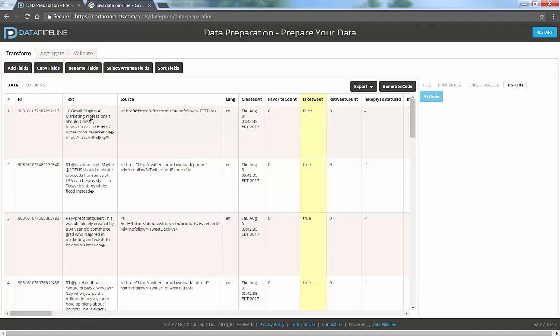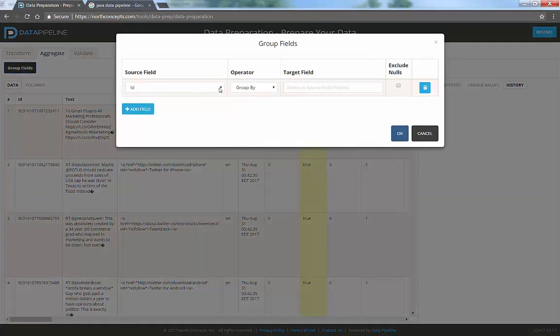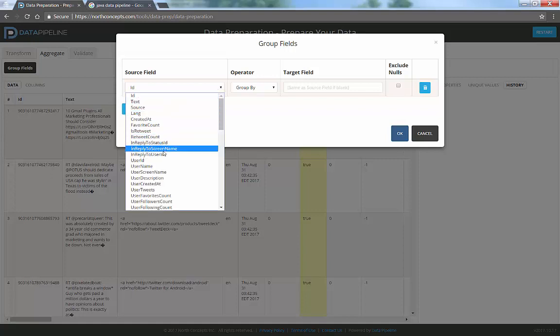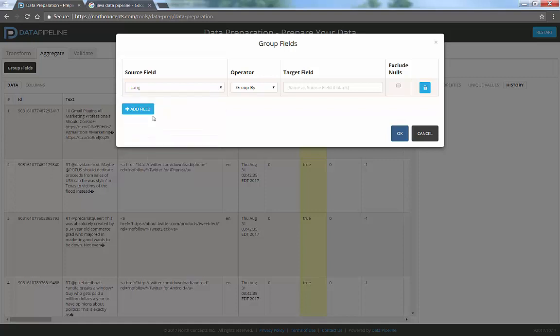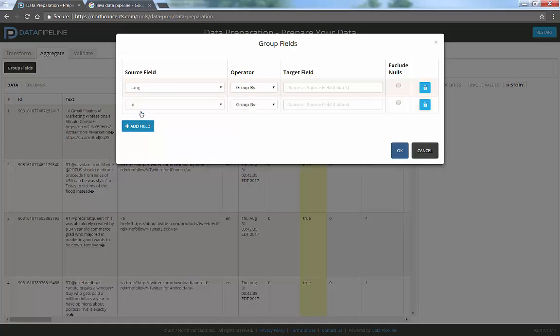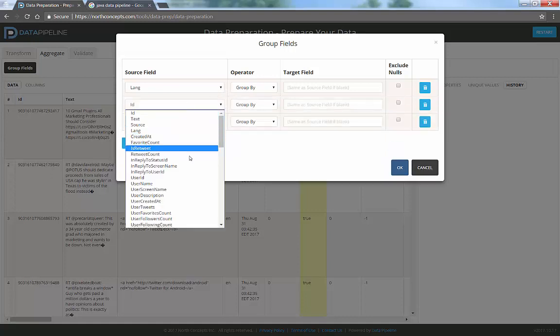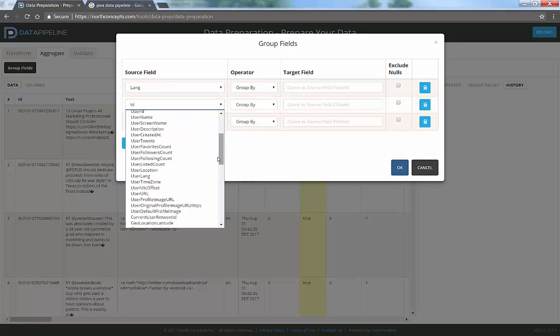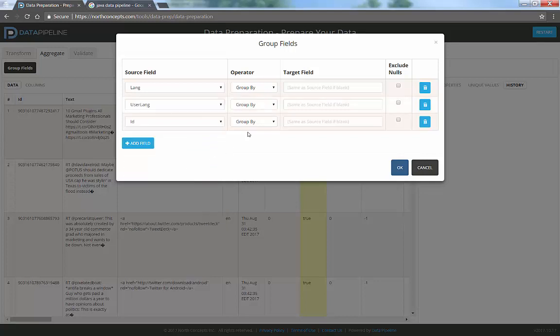So in this particular demo, what we want to do is count the tweets by the languages that we've seen. So the first thing we'll do is go to the Aggregate tab and click the Group Fields command, and we'll select the lang field, and then we'll add another couple fields. Twitter has a secondary language field, which is the language of the user who's actually tweeting. And then finally, we'll add another field that we'll use as the count. So any field will do, but we'll give it a name.